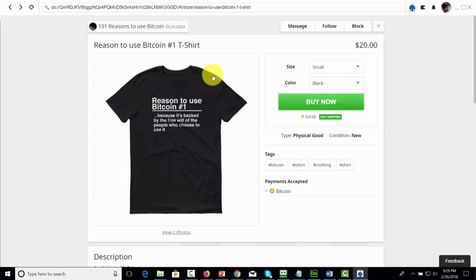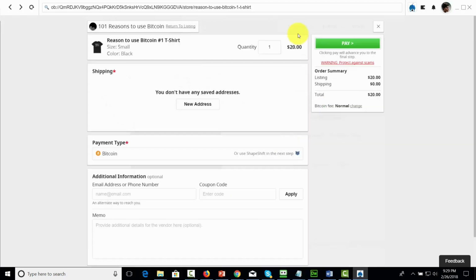Now, when someone gets ready to buy your listing, they'll see the listing on OpenBazaar, and they'll be able to click the Buy Now button. The individual will be able to pay the amount you're asking for. However, this will come in the currency that you have chosen, which is Bitcoin, at the current exchange rate.